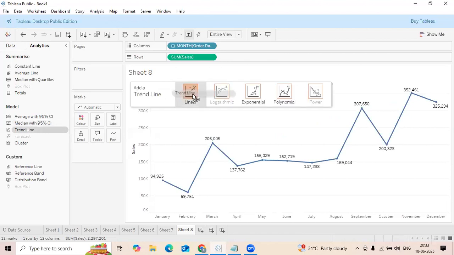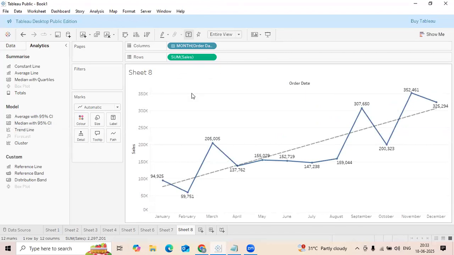Drag and drop this trend line on linear. Are you getting one straight dotted line? See, the blue color line which is fluctuating is usually the normal trend. But the dotted line that you are getting, that we call the trend line. Here, this distribution we call a linear distributed curve. A straight line has been drawn, and that line explains whether sales is going to increase or decrease, the trend.